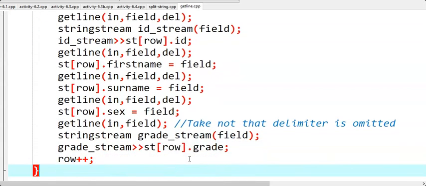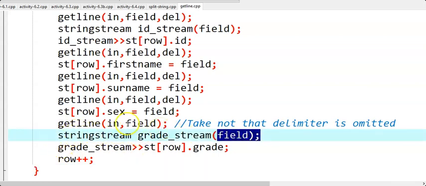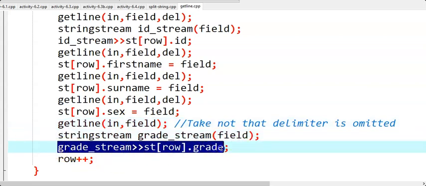And the same happens for the surname and the sex. And the last one is the grade. So the grade is also an integer. We need to stream it as we did with the first one. So we have a string stream where we are taking what we have read into this one, then we are streaming it into st0.grade. Then we are incrementing our row.